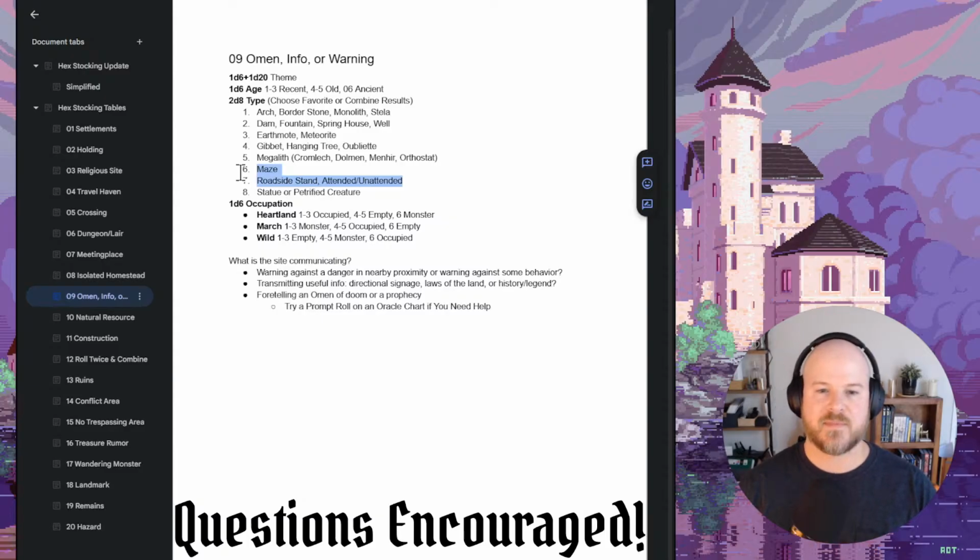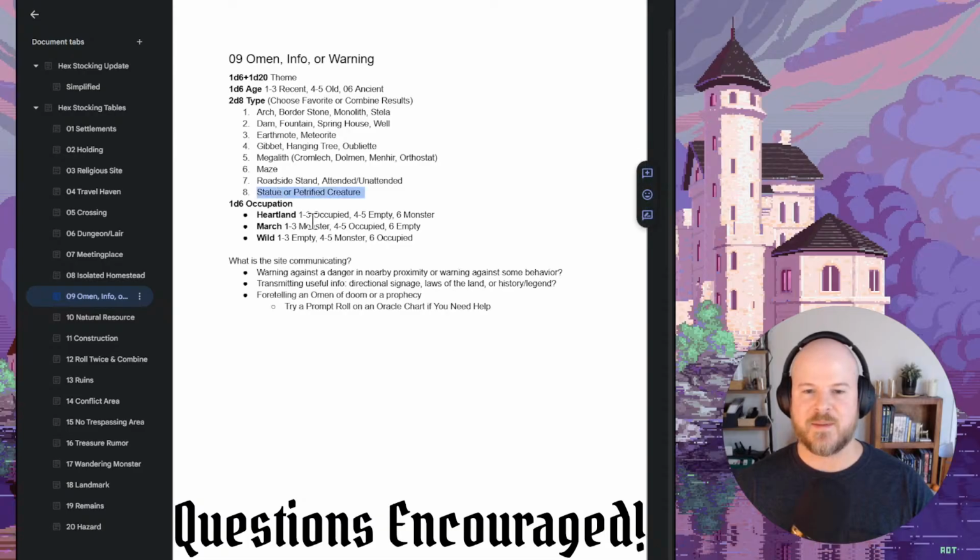Keep people away. A statue or petrified creature is also a fun one. This may be some omen thing. This is a fun thing you could pull, like if you wanted to, something like a Tarrasque-like creature, a big nasty creature, and just leave it petrified someplace and be like, well, at some point that thing's going to be unpetrified. And let's hope we're not around when that happens, because that would be bad. And same thing occupation wise.